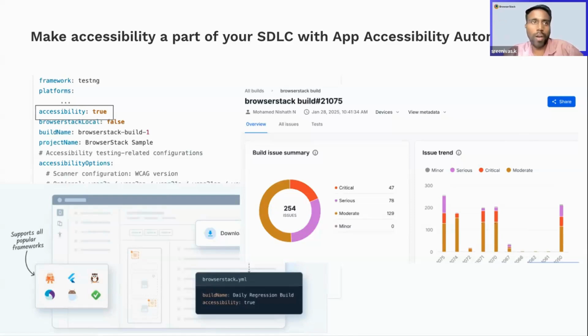For that, we have the manual product, so that whenever the feature release happens, along with the functional testing, you can test with the manual accessibility tool as well. But more than that, if it is incorporated as part of your CI/CD pipeline, all the manual effort will be taken away for you, and it's going to help you with continuous accessibility health monitoring.